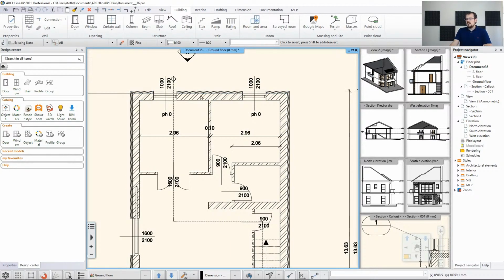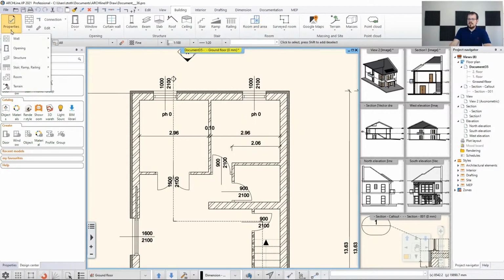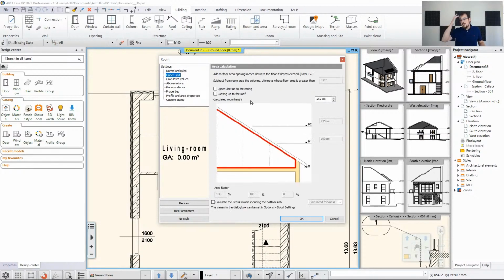Before I show you how that works, let's see how we can access the properties for this tool. By the way, it's under building, room and area. Before we do that, let's just go to properties, room and area, and here you can actually see the things based on which this component works. First of all, you can define which standard you want to work with. You can also define upper limits and lower limits. If you are working in a roof space, attic space, you have to define the headroom below which you don't count the whole net area.